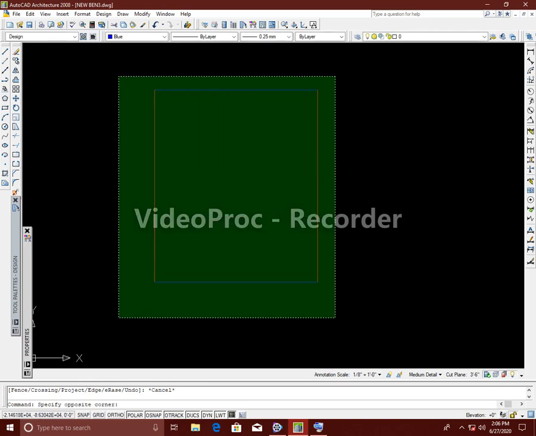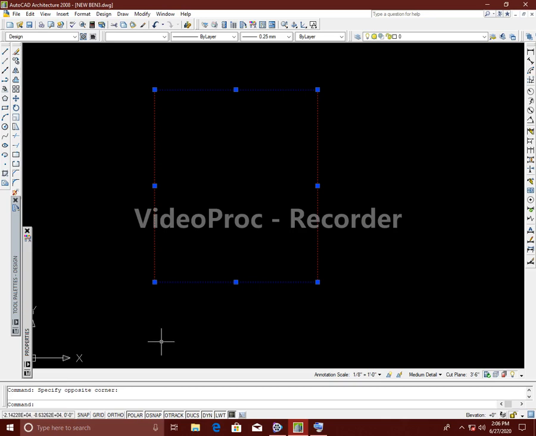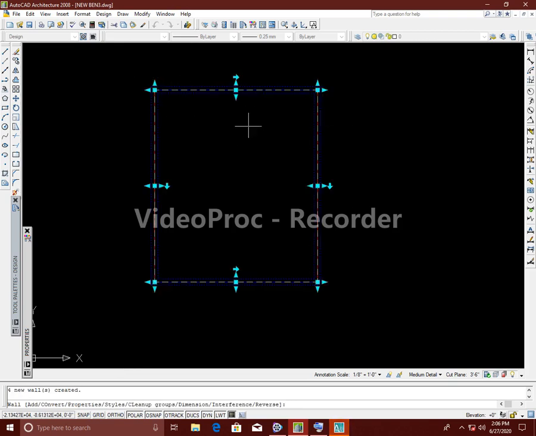Now I'll highlight all, right? Then I'll type wall. Then I'll press spacebar. Now you see that the wall command is there. Then I'll type CO, short form of convert. Then I'll press enter. You see that erase layout geometry, yes or no. Then I'll type no. I'll press enter. You see that my wall has been activated. I'll press the escape key to deactivate the wall.